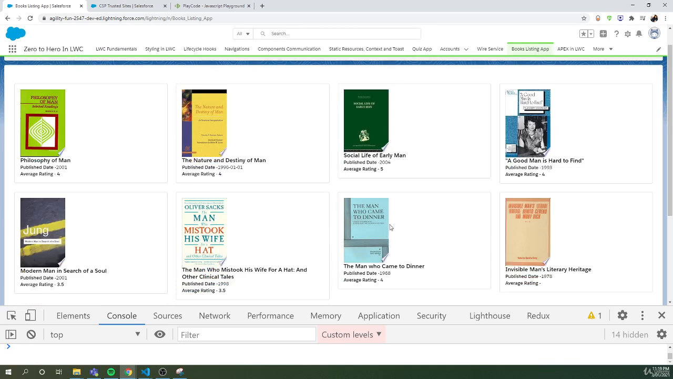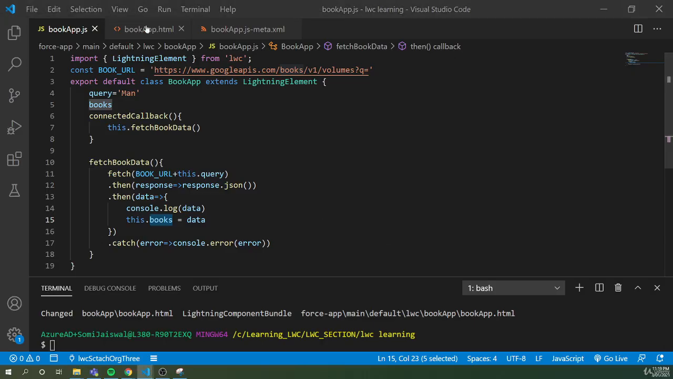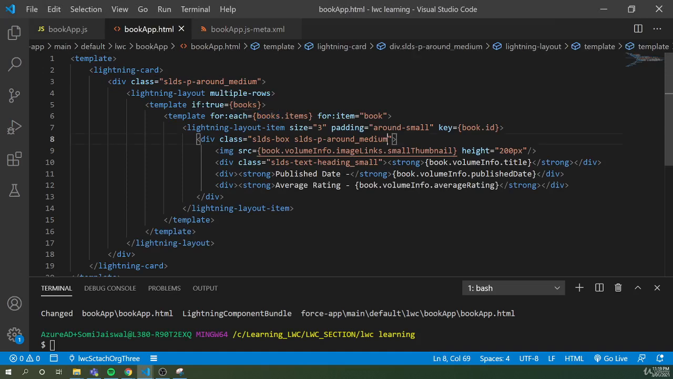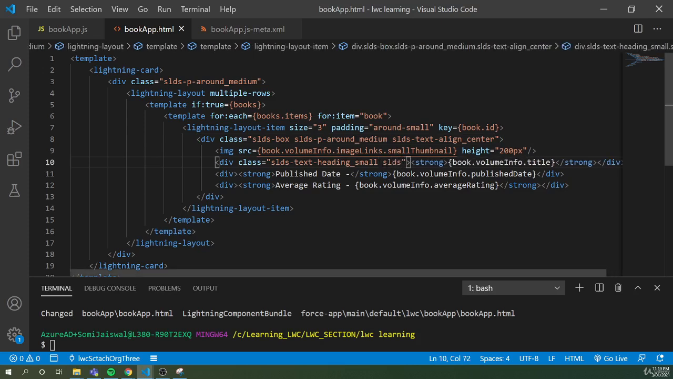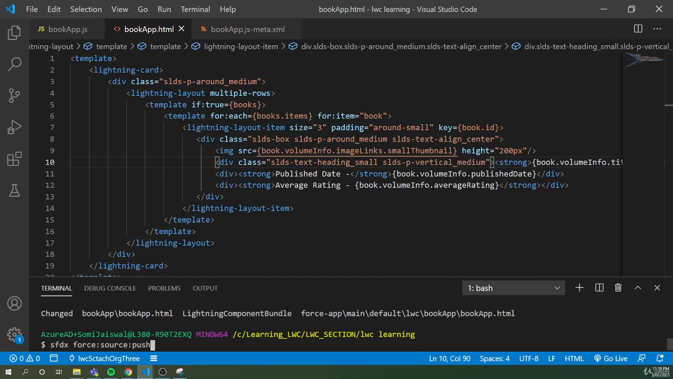I want the cards and the text to be center aligned. So what I'm gonna do, I'll add some more classes here in the HTML, and I'll say SLDS text align center, so it will align the whole text. And to the heading I can add another class, that is padding, so that it does not touch the image as well as the published date. So I'll say SLDS heading vertical of medium size, and let's deploy this.